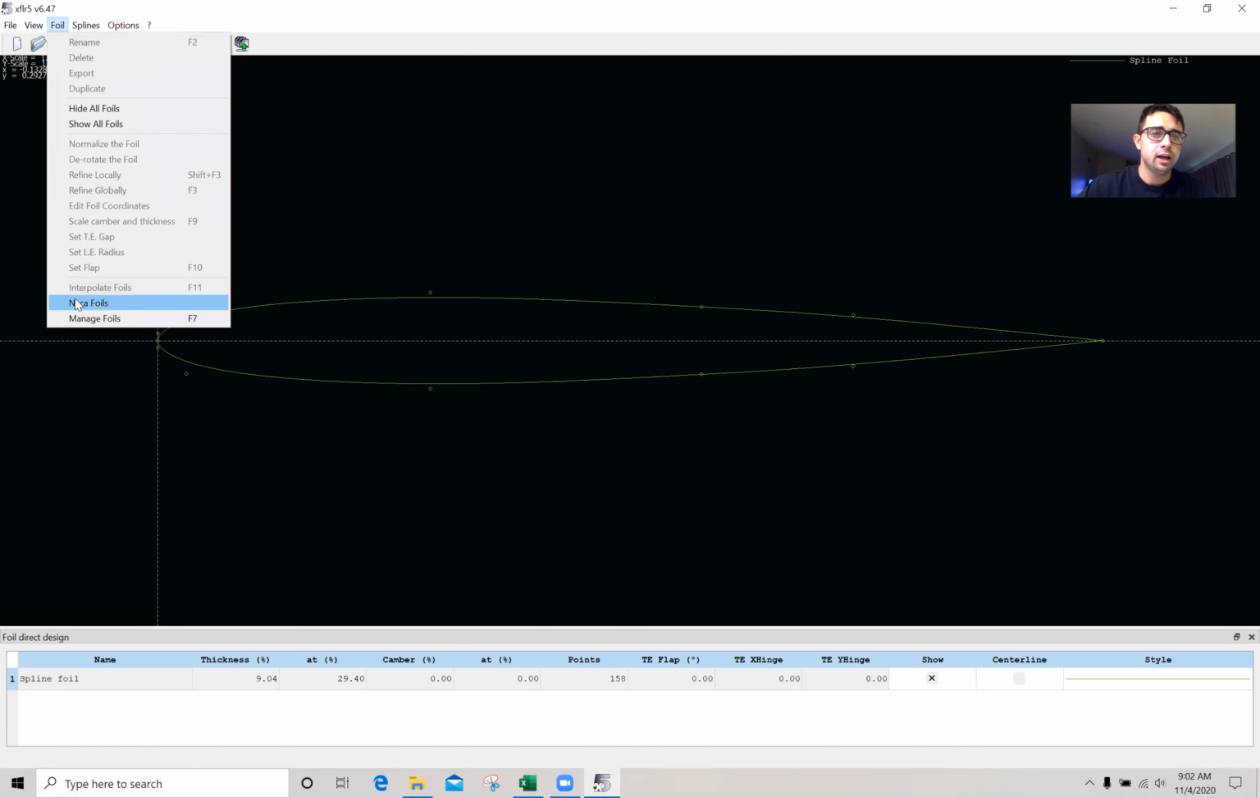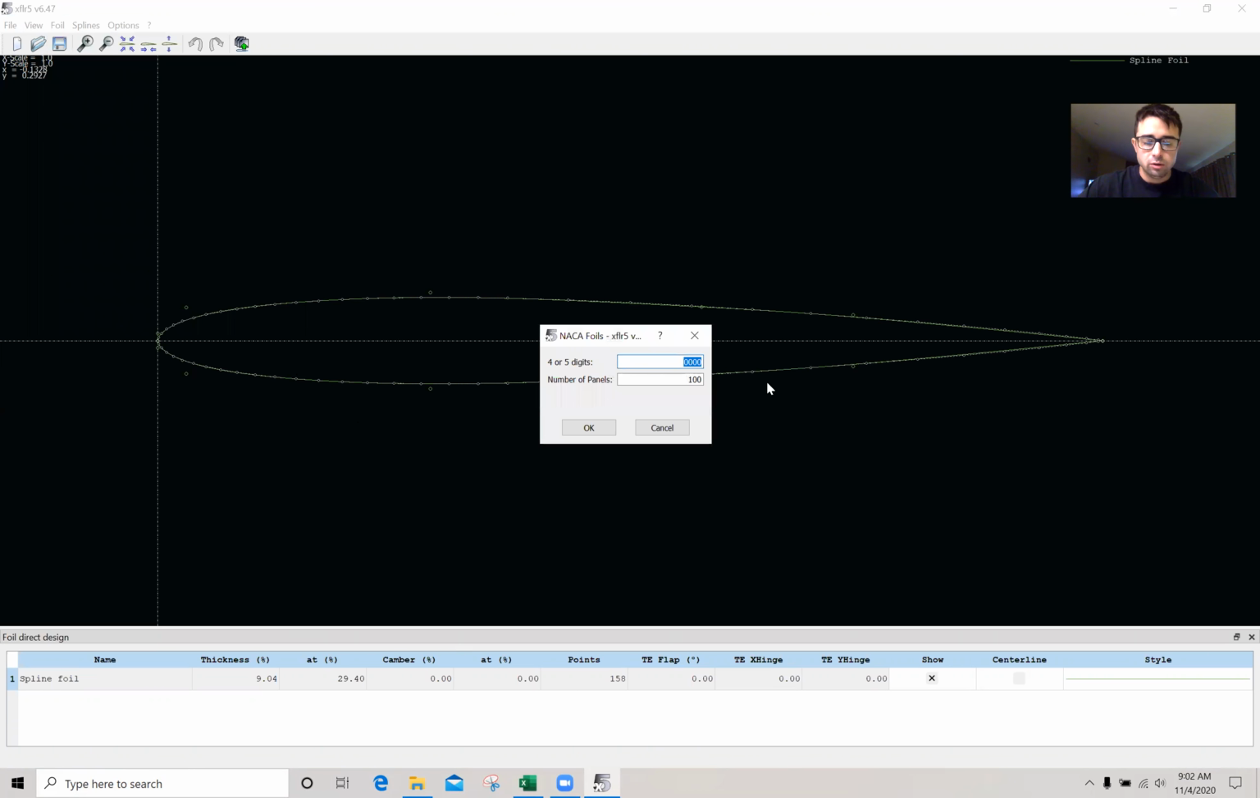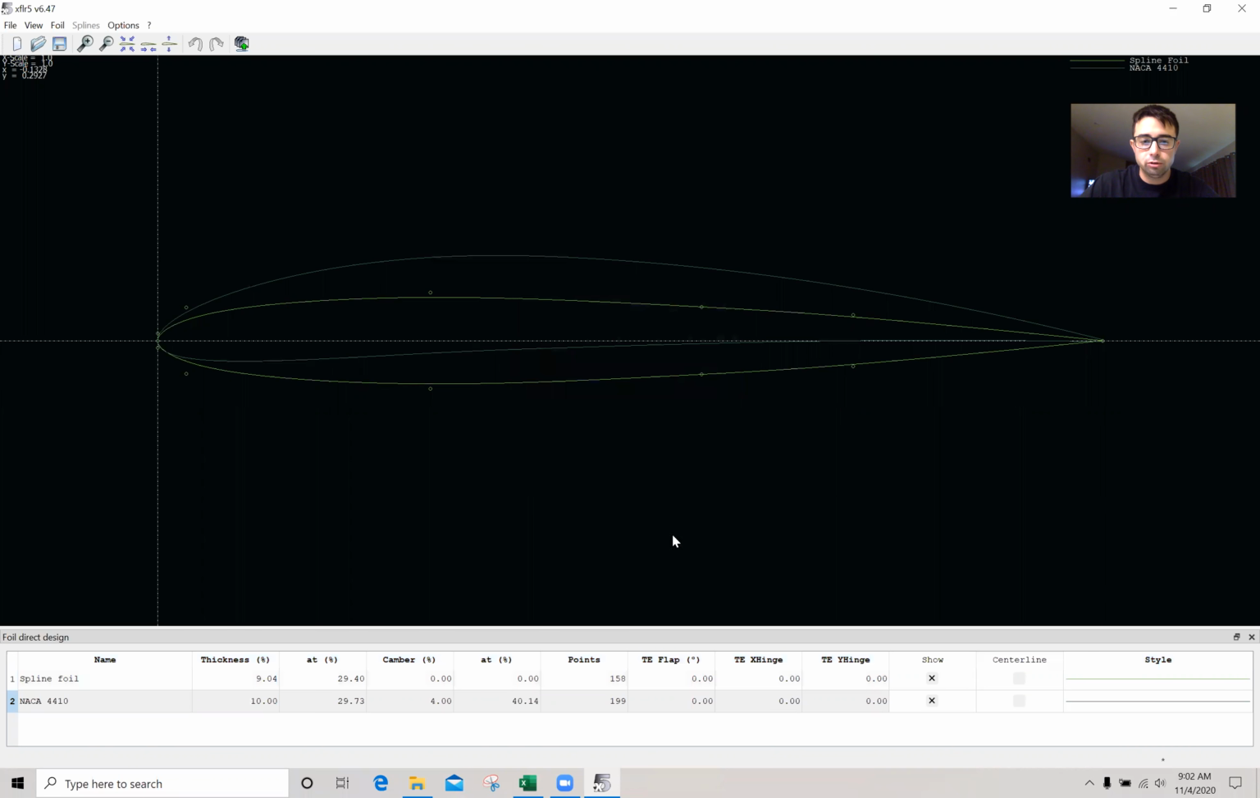In order to get our NACA foils, we just go down here. We're going to type 4410, and we're going to change our panel nodes to about 220, just so we have a little bit more for the computer to compute. As you can see here, we have 4% camber, and our thickness is going to be 10.